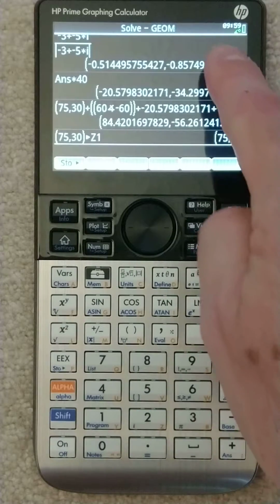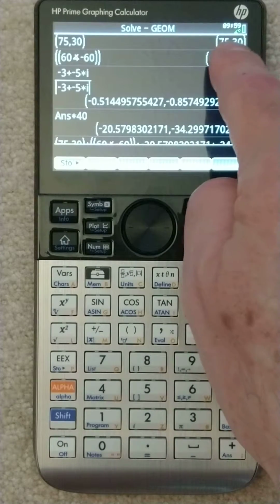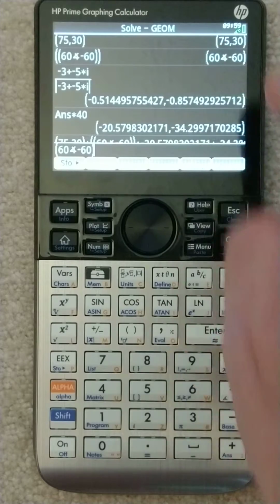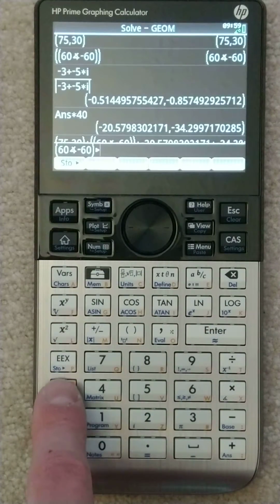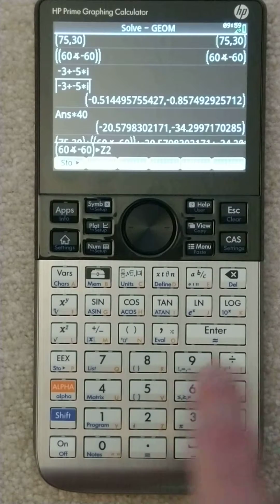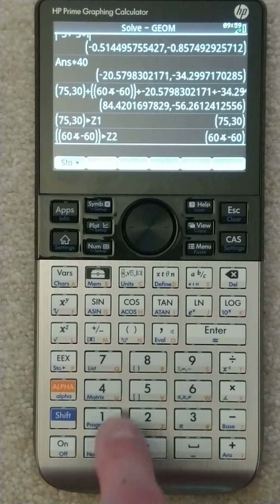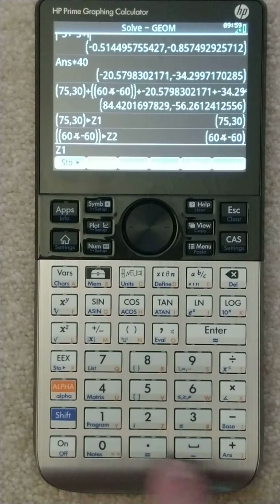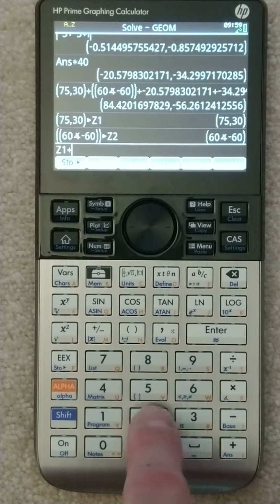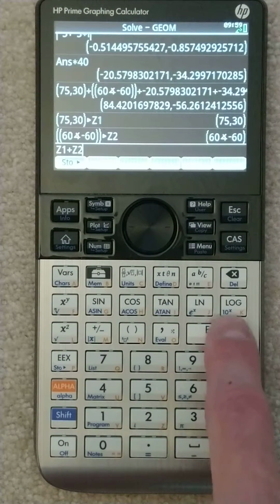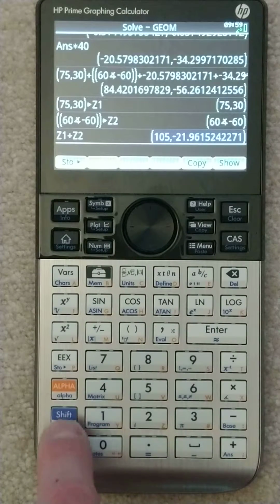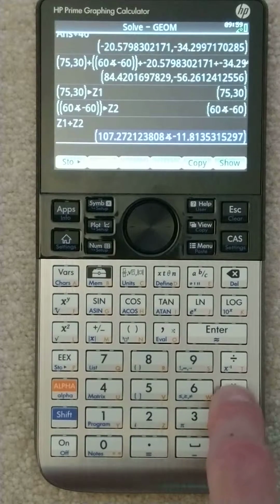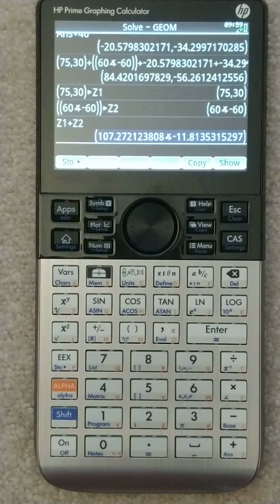So I could do that for Z1. Let's do one more. I could do this one as Z2, so store it. I could type Z2, which is probably quicker. So Z2, hit enter. And then I could do Z1 plus Z2, for example, and get my result. And again, if I want to convert that to polar, I just hit shift and the angle, and it'll convert that for me. So really powerful.